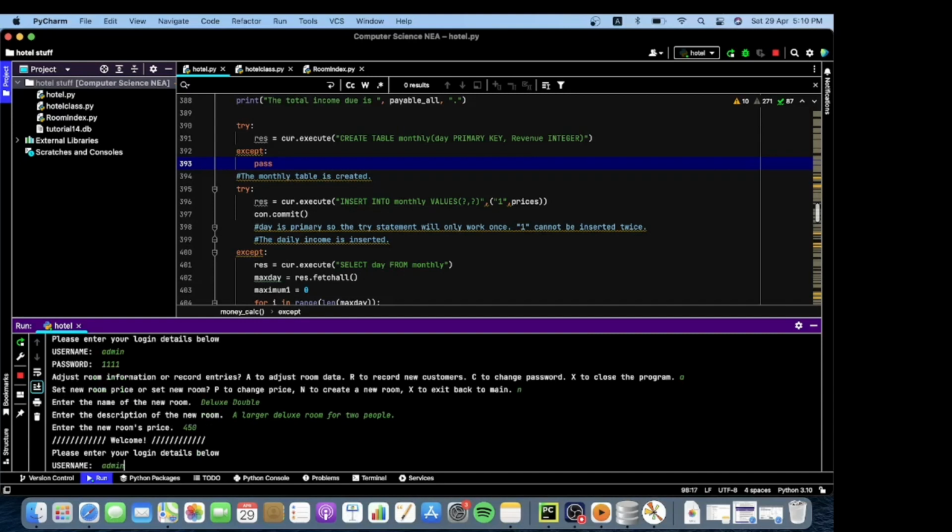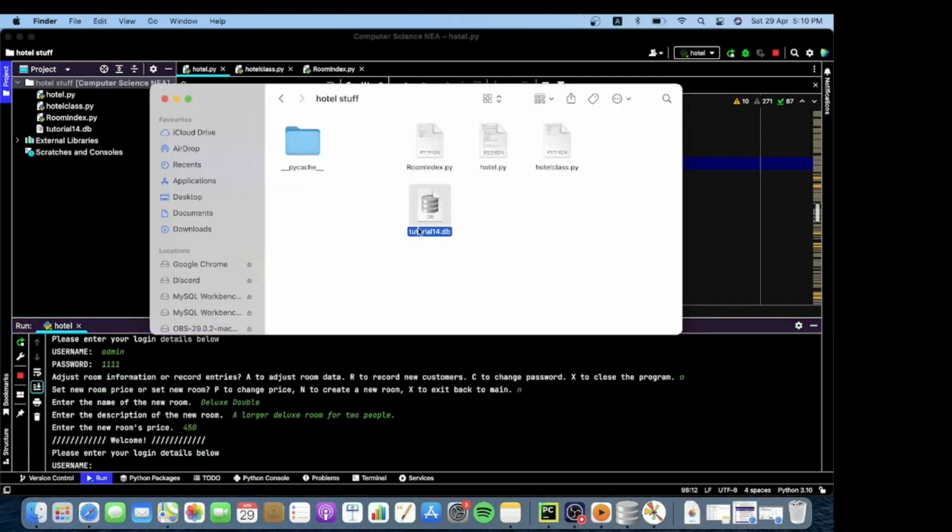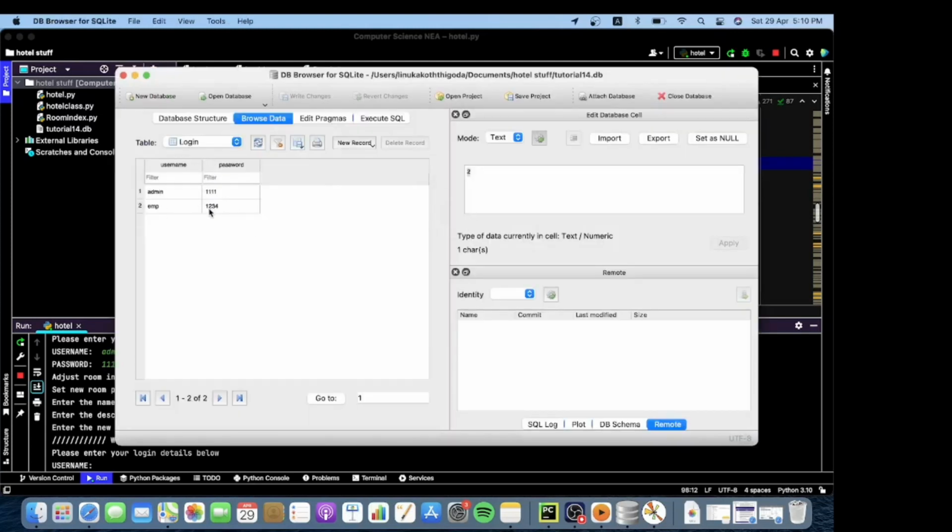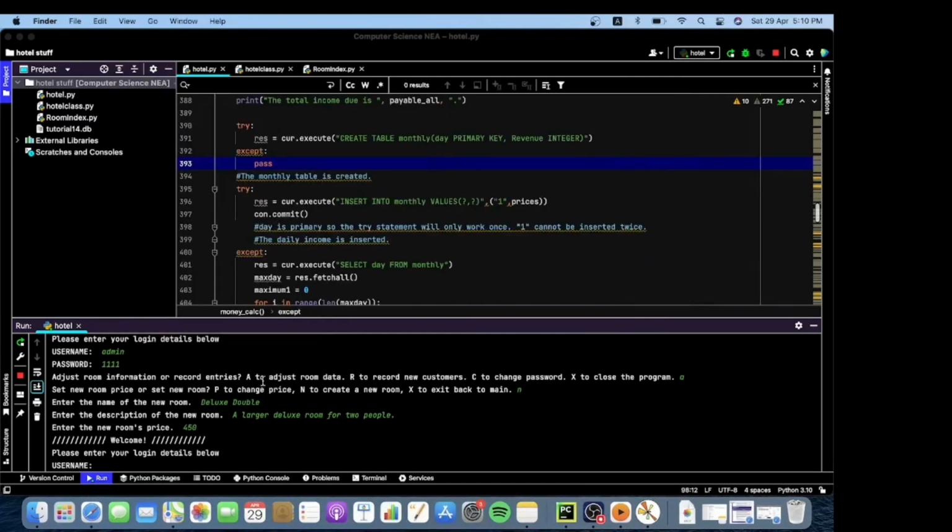Let's check if it's been updated in the database. There's the login, there's the room index, room description, and there we can see that it's been adjusted to the table. We use parameterized SQL to make that happen. The rooms table and user tables are empty because everyone has left the hotel by now.